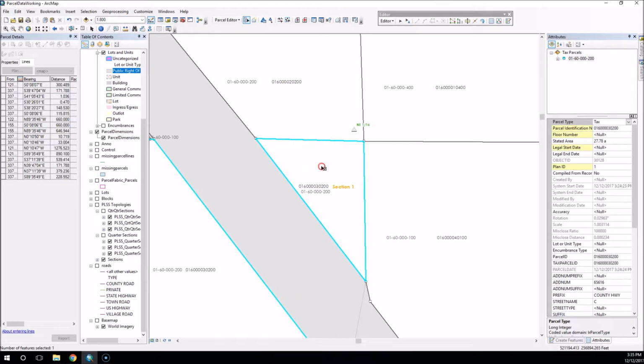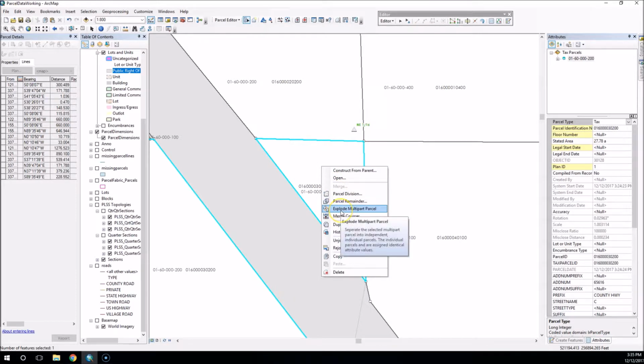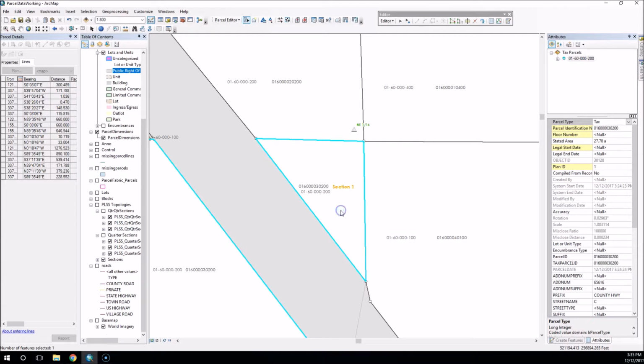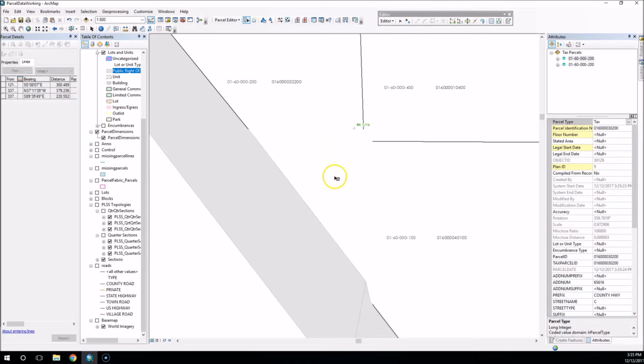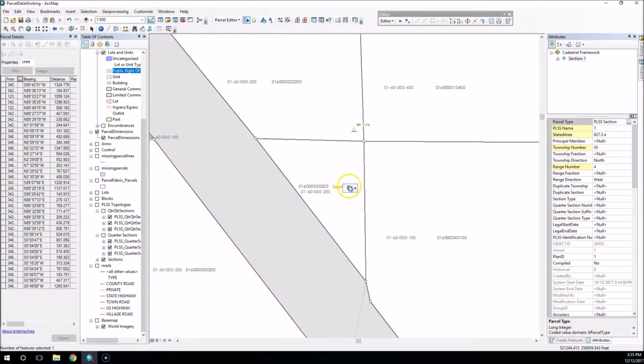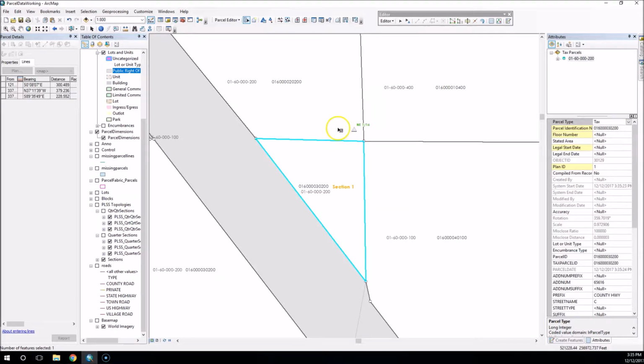So first thing I'm going to do is go ahead and explode multi-parcel, and that's going to isolate this one here. It's going to allow me to work with it individually. I'm going to select it. Now, if you'll notice on our parcel fabric editor toolbar, the last button here is called transform parcels. And so I wanted to take a look at this and see what the different tools on this toolbar will do for us.